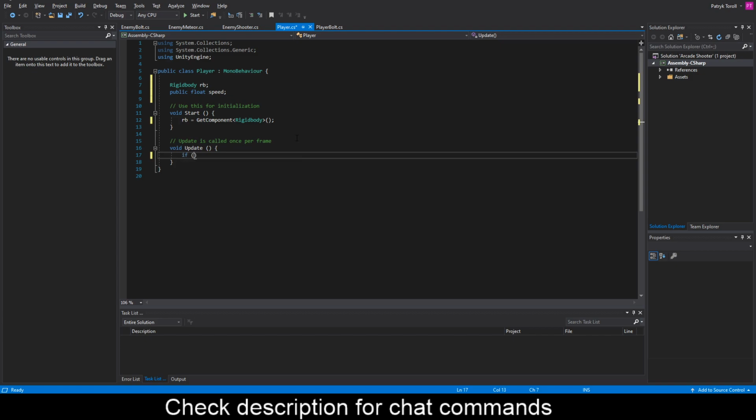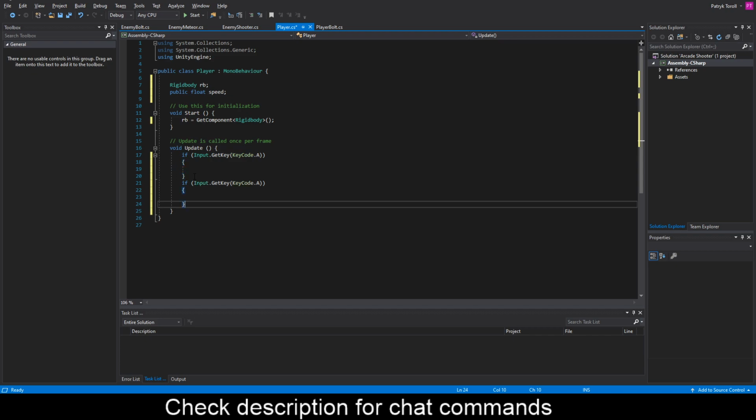So if Input.GetKey KeyCode.A, because we are checking if he's moving to the left, so it's an A. If he's moving to the right, it's D. And also a GetKeyDown, which will be for our shoot. Okay, so we have an RB over here.